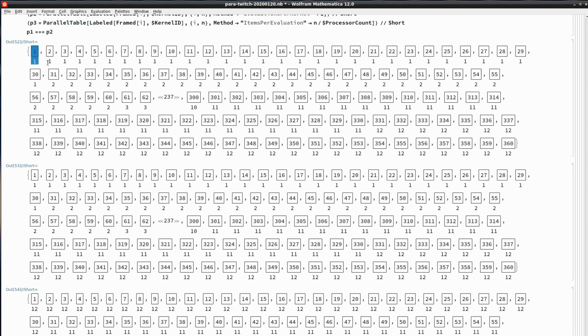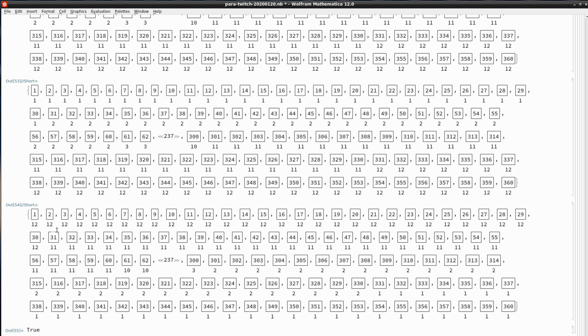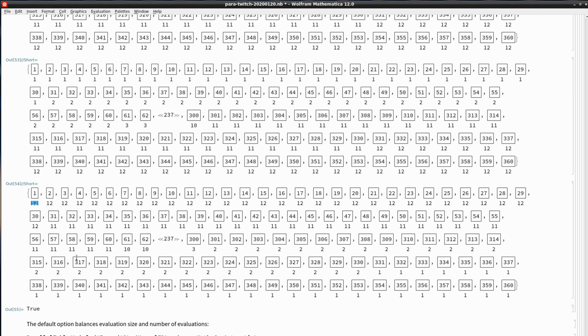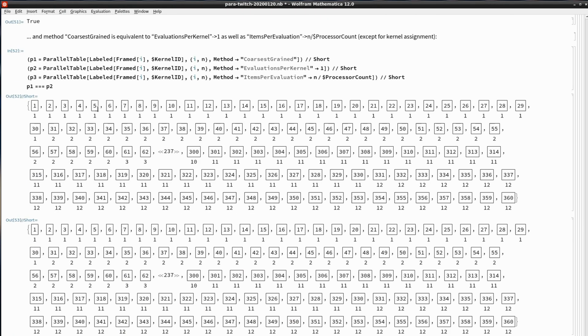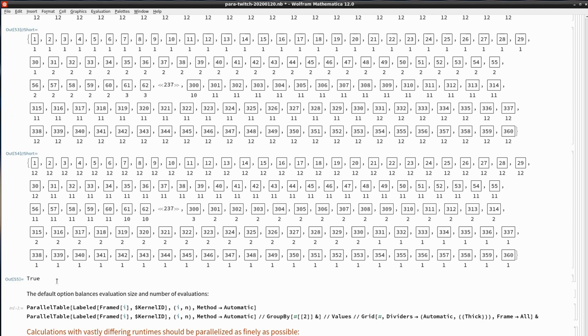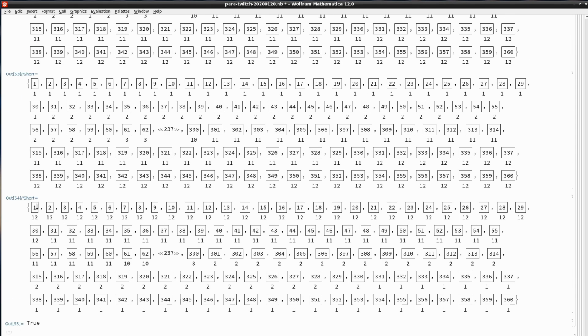So here you see that the first ones are all 1s. In the second version, the first ones are also all the 1s for kernel 1. And the third one, we start with 12. So here I can really only ask if P1 is identical to P2, and that's true. P3 is different, but again, that's only because of the kernel numbering. The assignment is the same, right? So here we go from kernel 1 to kernel 12.